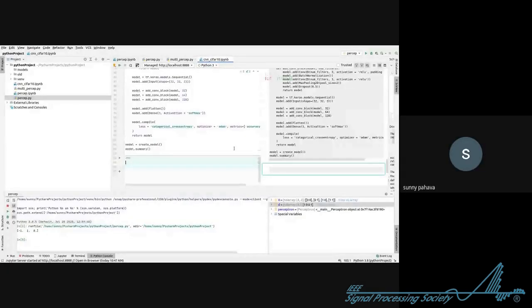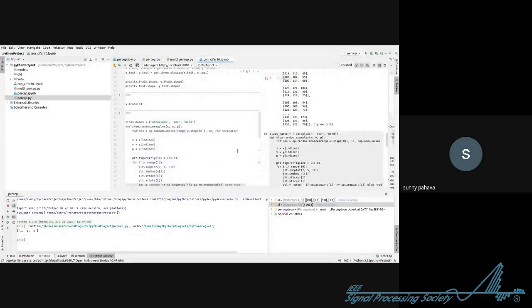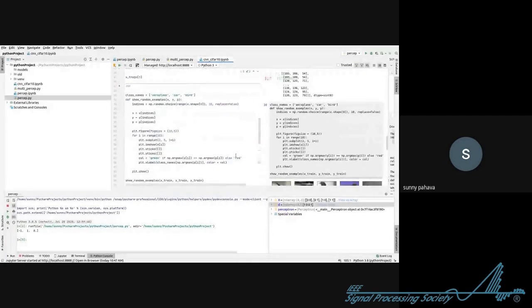Okay, now I'm starting the session again. Is my IDE screen visible? Hello. Yes.